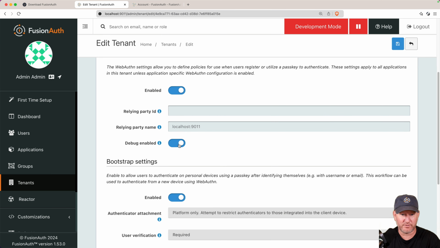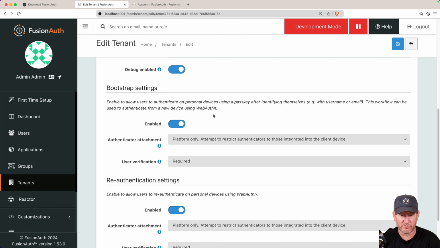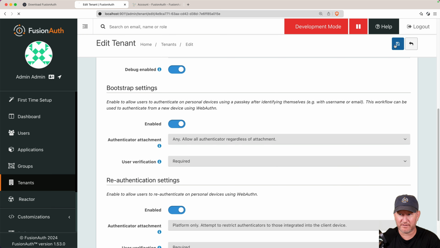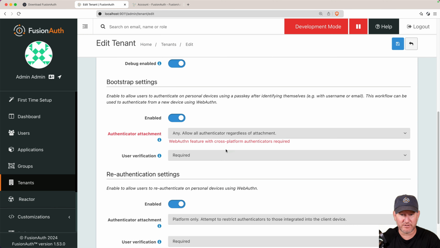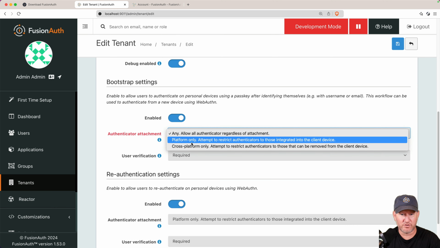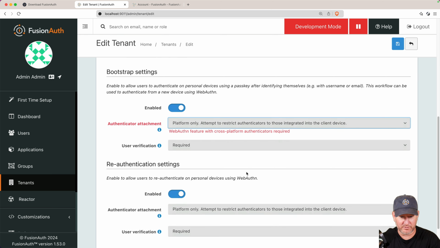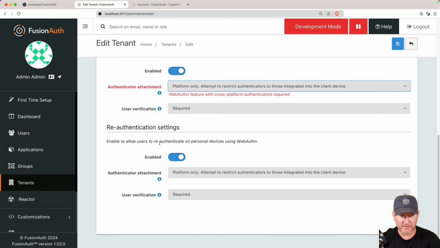So I usually flip on debug enabled. You'll want the bootstrap settings. If you run into problems, let me just show you. If you click any like this and hit save, there's actually some requirements in here with cross-platform authenticators that are required. So you can either do platform only or cross-platform only to restrict authenticators that can be removed from the client device. So I usually do platform only, and we should be all set with re-authentication as well. So I'm going to click save.